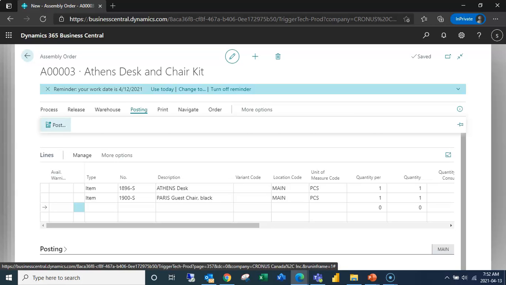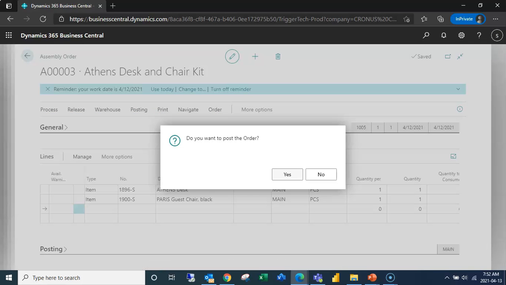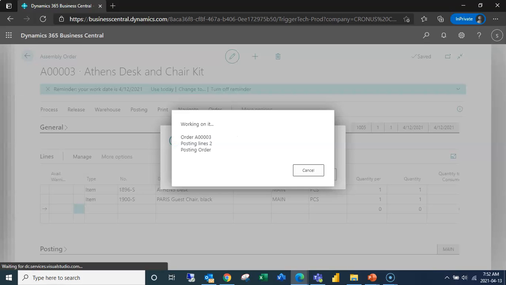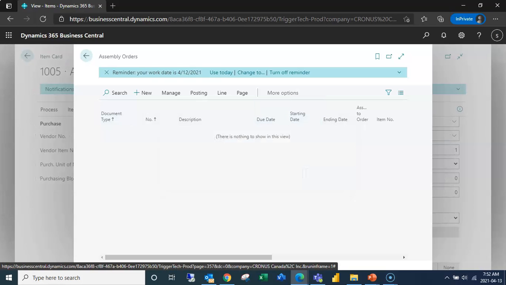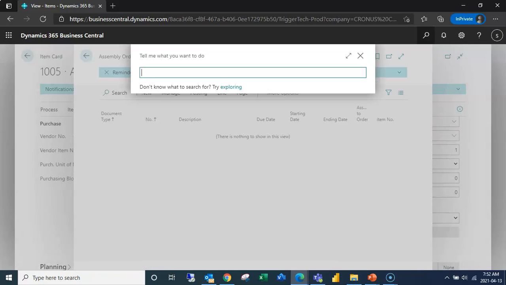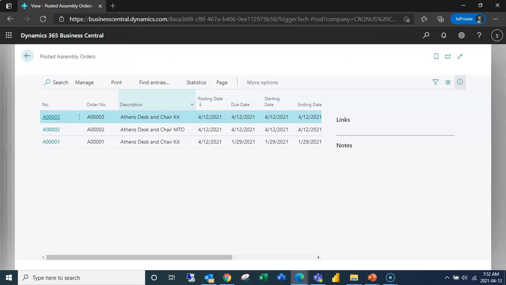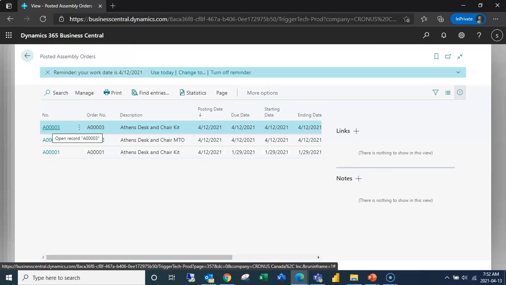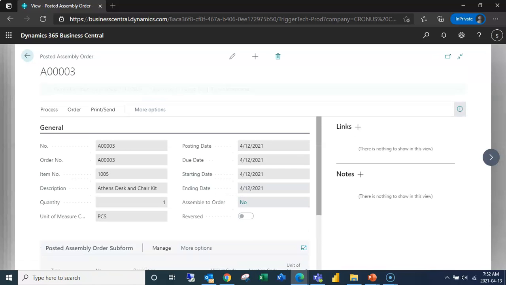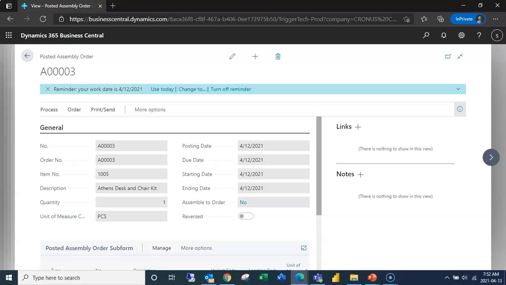So then all I'm going to do is post, and my assembly order has disappeared. So if I go to my posted assembly orders, here I can see here's my assembly order that I just completed, and that's all recorded here.